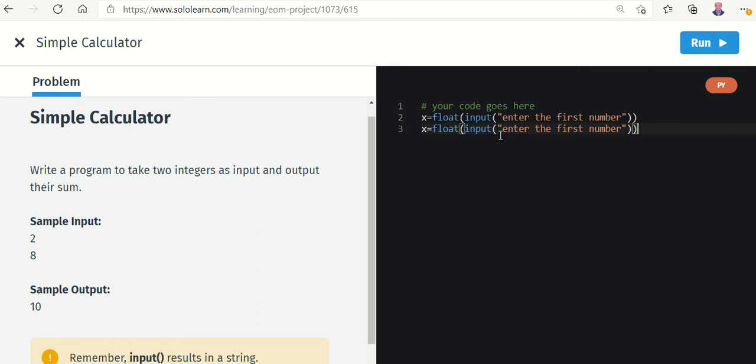Okay, and Control C for this, and let it be y. Control V, and this is y, and enter the second number here, replacing first with second. Okay, and then we will print sum equals x plus y. Okay, sorry, y.